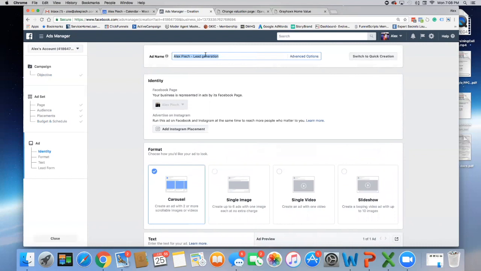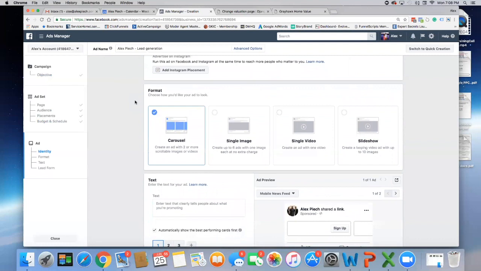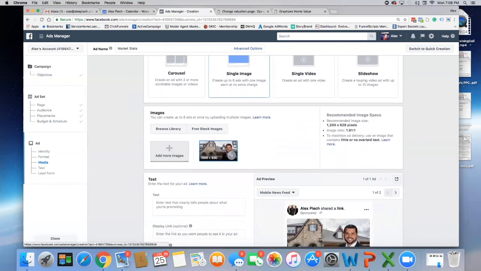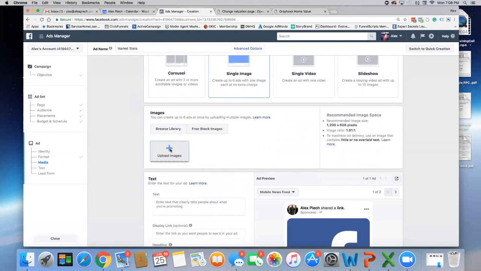Okay, for the ad name, in this particular ad, I'm gonna put market stats, because the ad copy that I'm going to be using is a lot of data. It's data driven specifically for that neighborhood. You'll see what I'm talking about here in a second. It's going to be single image. Let's go ahead and load up that image.